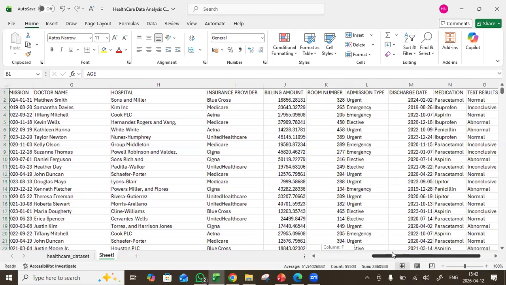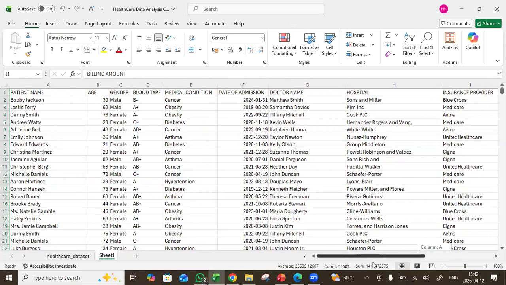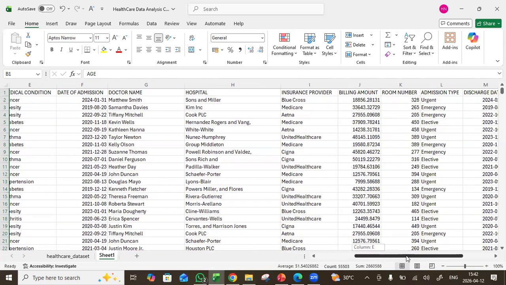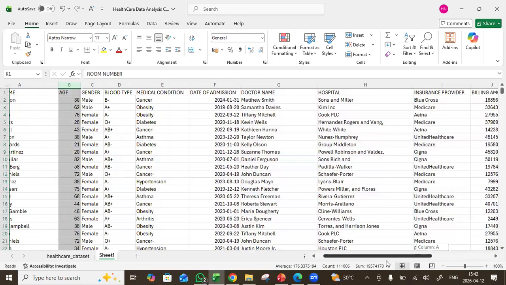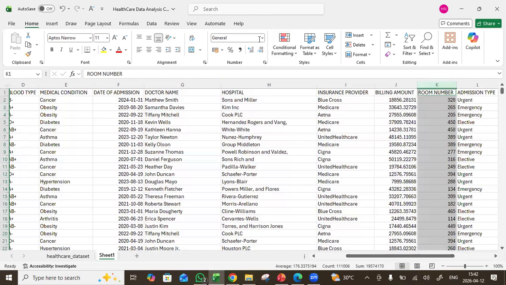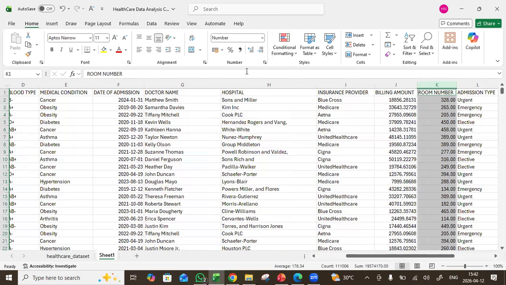Okay, room number. This is not a number. This is a currency because it's an amount. So it's going to be in currency, whether Naira, US, or whatever currency we're going to be using. So I want to format all the number columns to number. I'll highlight the column, press my Control key, and then scroll to the next column with numbers. That's room number. Now I've highlighted the two columns at once. Room number is highlighted, age is highlighted. I'll go to where I have Number, and then I format to number.